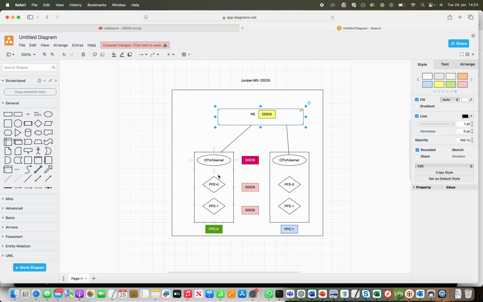So every FPC will have a set of PFEs. Sometimes you may even have up to 8 PFEs depending on the port density it is supporting. For the sake of easy explanation, I've just demonstrated as though a line card has only 2 PFEs. And the key here is every line card has this U kernel or CPU. Likewise, I also have another FPC demonstrating a similar logic.